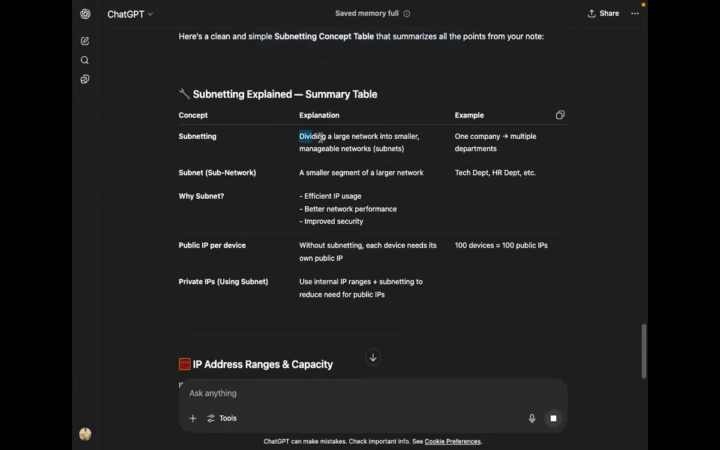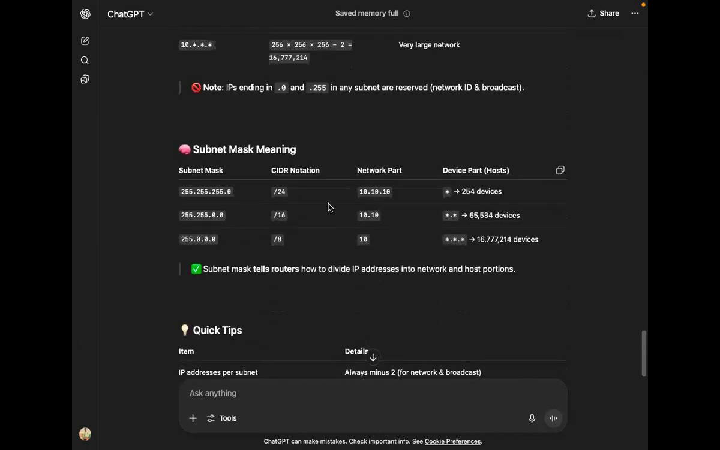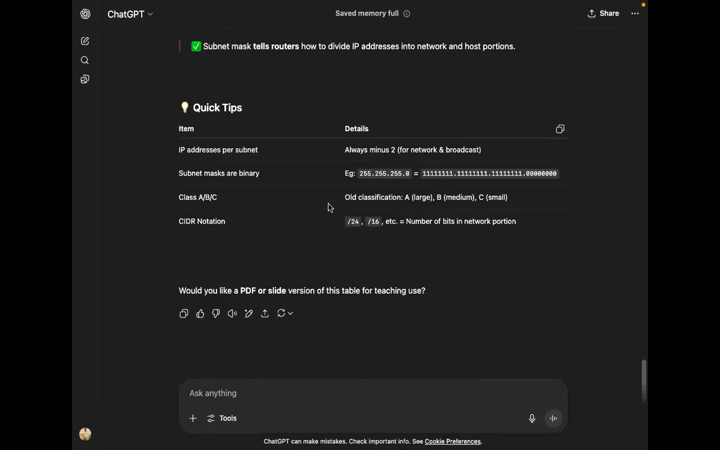You can see subnetting is dividing a large network into smaller networks. We call them subnets. One company can have multiple departments, or one college can have multiple departments. A smaller segment is the tech department, the HR department. That is why subnets are something like this.